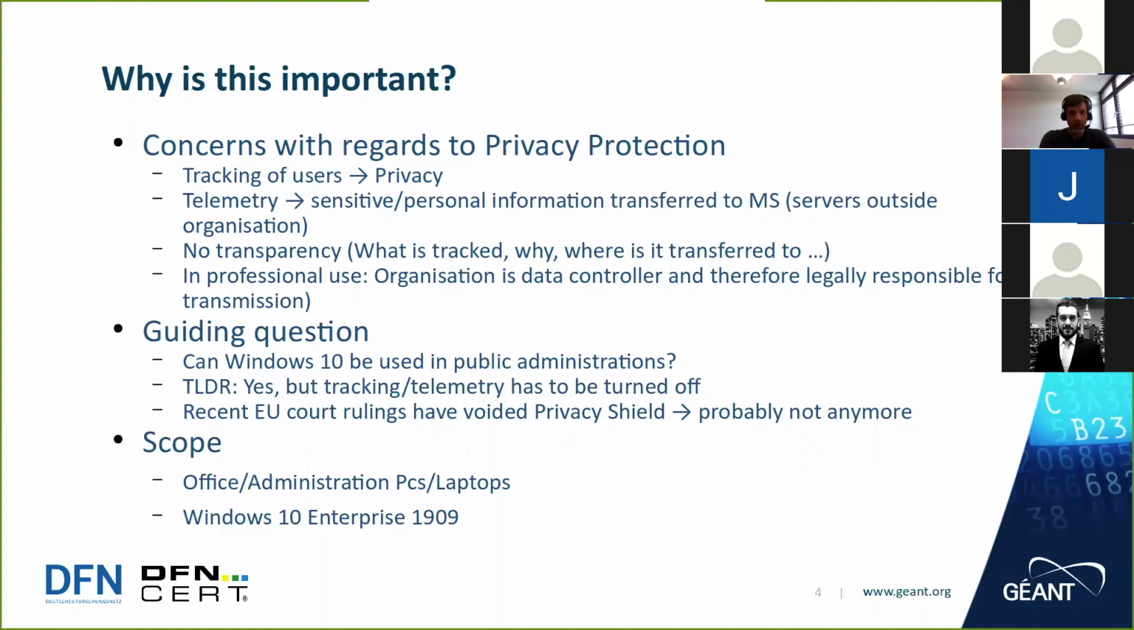So the scope of this presentation is mostly about PCs and laptops used in the offices of universities or NRENs, or administration workstations. And with regards to the Windows 10 version, I have tested this on Windows Enterprise version 1909, which is the version from fall last year. Version 2004 is out, and most of you will probably already have deployed it, but there have been very little changes with regards to this. I think there's only one point that is relevant to this presentation.